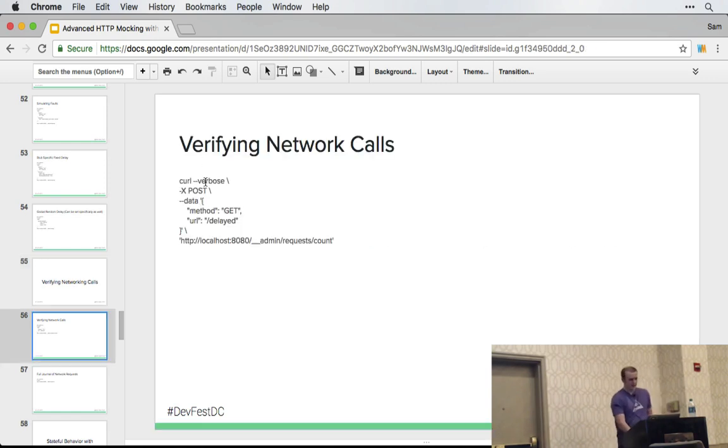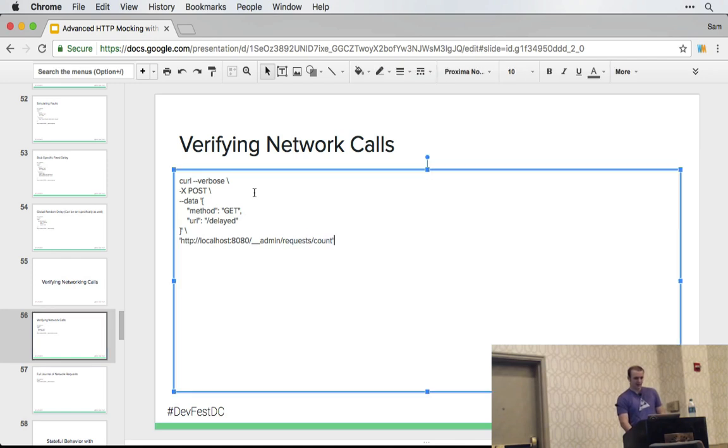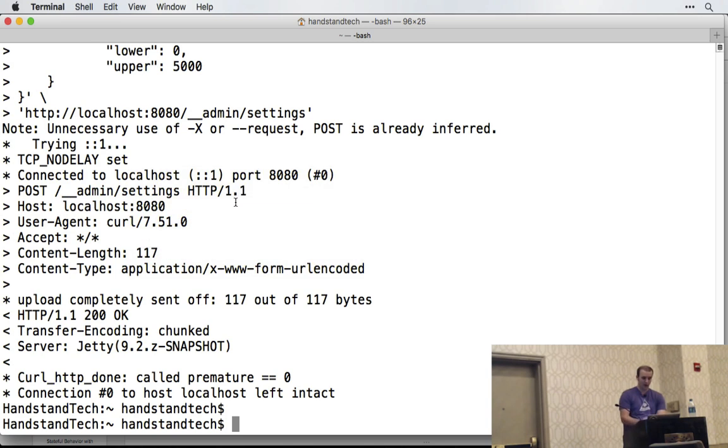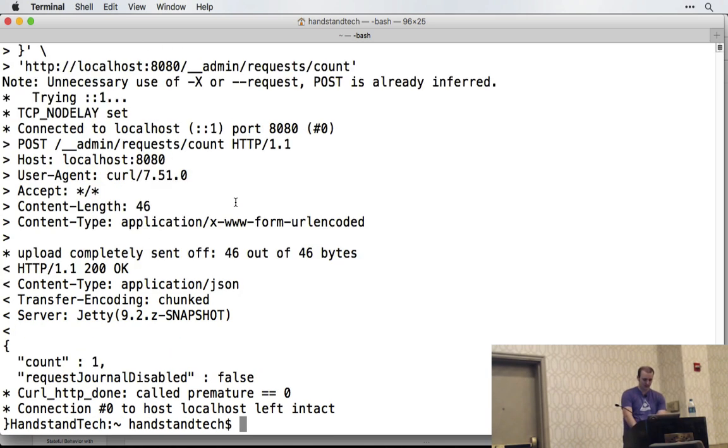What I can do here is make a POST request to admin/requests/count. And I'm going to look for a GET request to /delayed. So I can do this to a specific endpoint or a pattern, and it'll give me the count of the requests that came back. We know we just called delayed a few times there, or actually once, that was the fault. But I'll go ahead and make a call, and it comes back with a count. So the count was 1 to delayed.